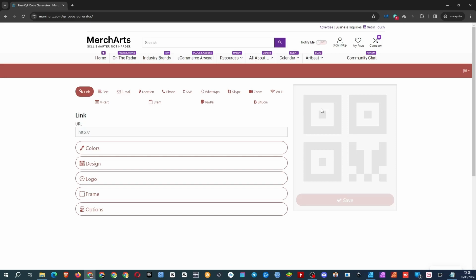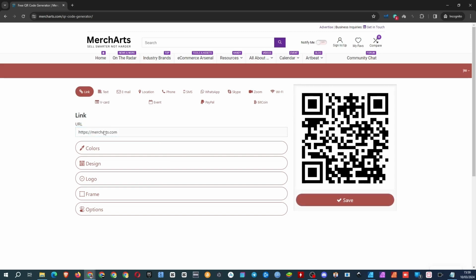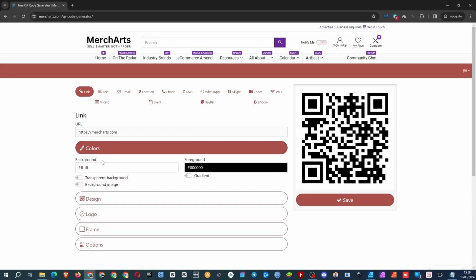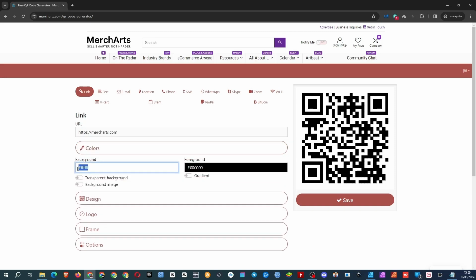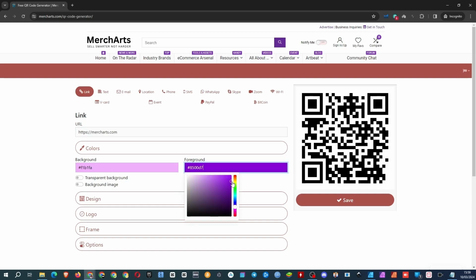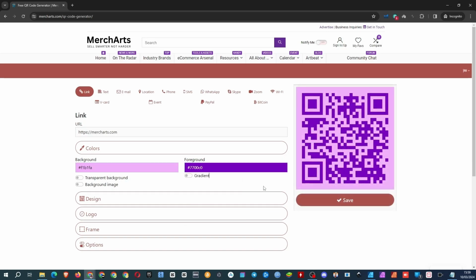I'll begin with the more engaging aspect of designing and generating a standard link QR code, and then I'll explain the various options available. Start by adding the destination link the QR code should direct to. Next, let's adjust the colors. You can modify the code's color and its background color. For a transparent background, simply enable the transparent background option.